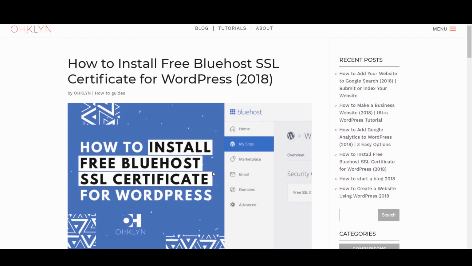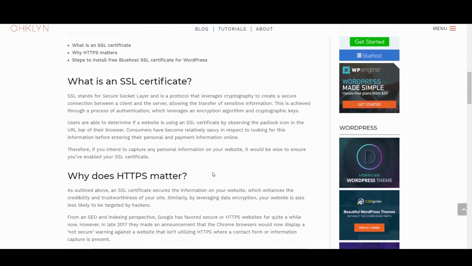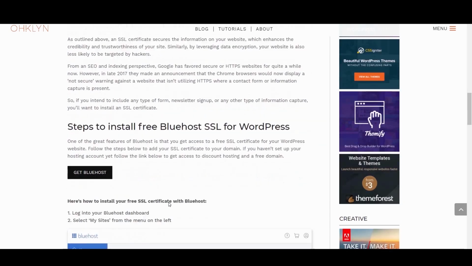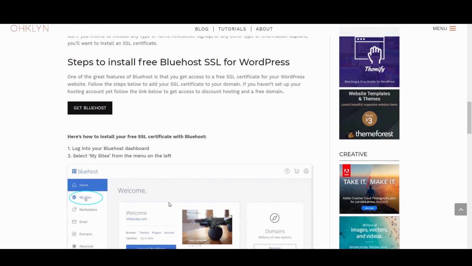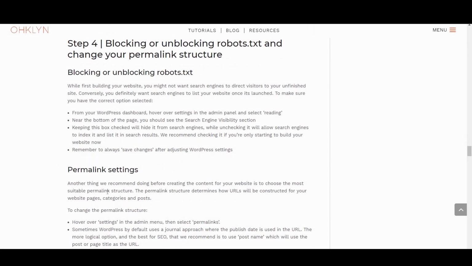To make sure your site's secure, you then need to activate your free Bluehost SSL certificate. And in the article, we've provided a link to a guide on how to do this and learn why it's so important. Step 4. Blocking or unblocking robots.txt and changing your permalink structure.